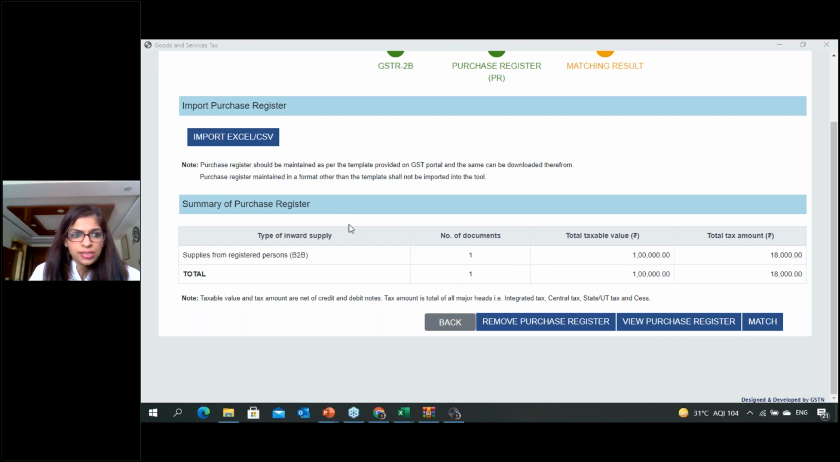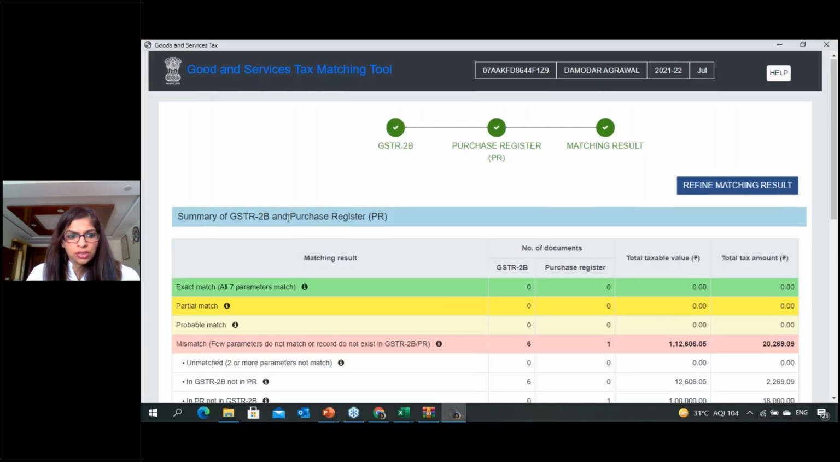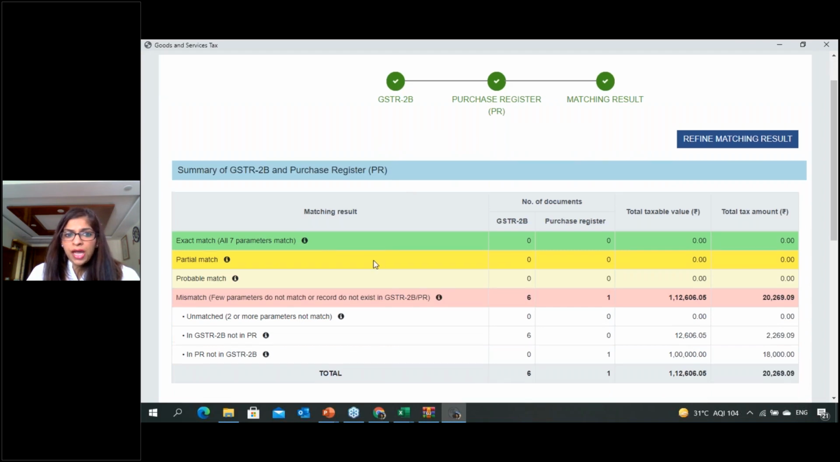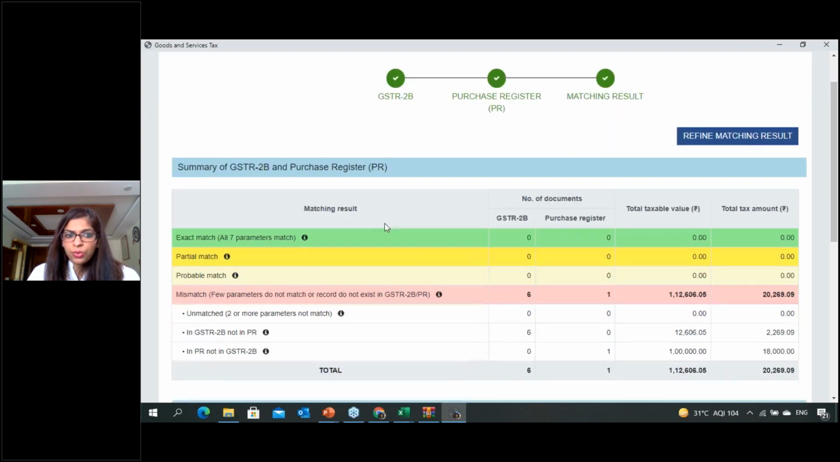I can't increase this screen size, it will be this only. So it is showing from the purchase register. There was only one document that was added, B2B, the value and things are coming. Now I'm saying match. So what happens is that when you do this through the matching tool, it provides you with three kinds of data. One is exact match, one is partial match, where certain information is matching and some is not matching, and the last is total mismatch, where none of the parameters are matching.